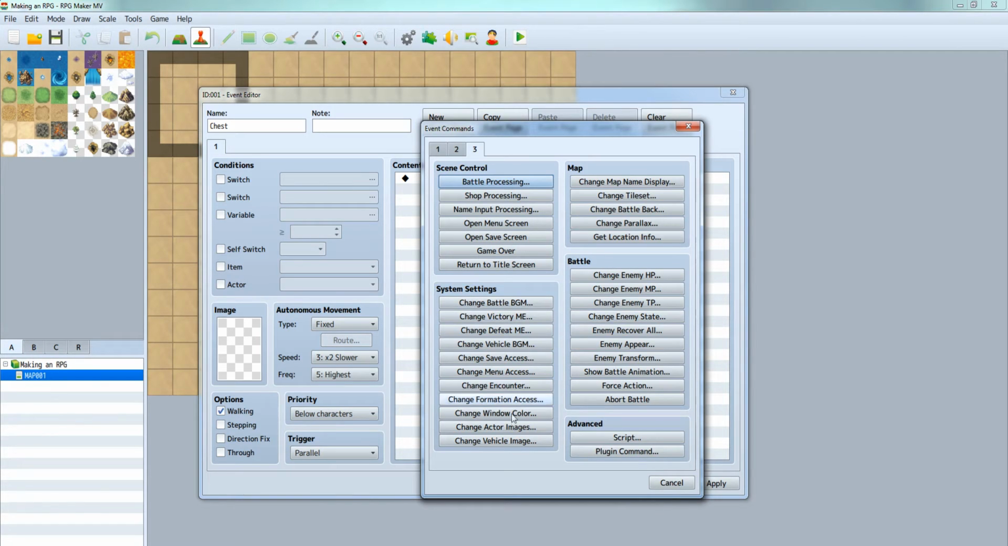System settings, this is basically where you can change what your characters look like, your background music, your battle music, your victory sound effects, all this kind of stuff. You can change things that you would normally only be able to change in the settings of your game.